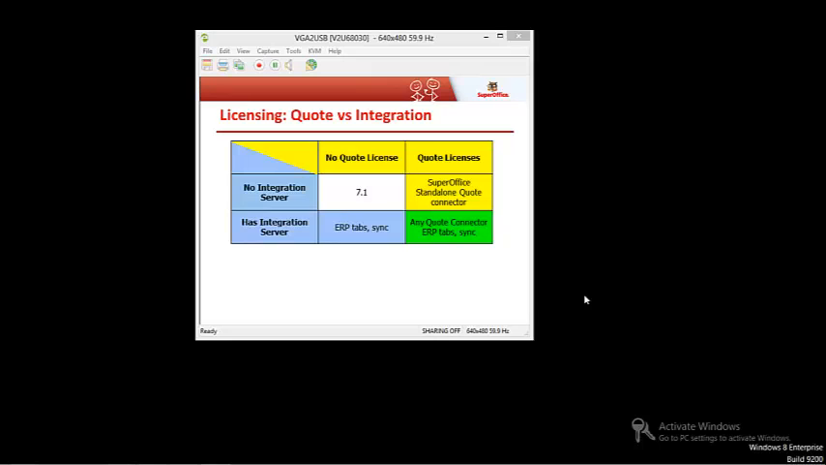Quote licenses are per user. So if you have 5 people who want to mess around with quotes, you need to buy 5 quote licenses. Integration server is per site. One license covers the whole thing, because since you're syncing information back and forth, we can't say only you can see this information. That would be a bit strange. So one's a site license, the other one is per user.